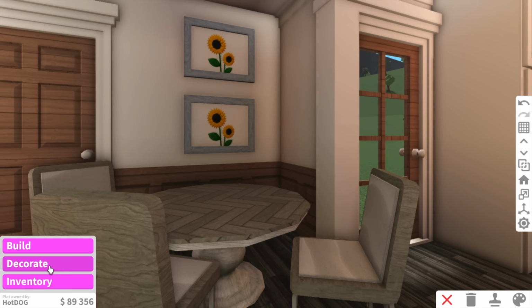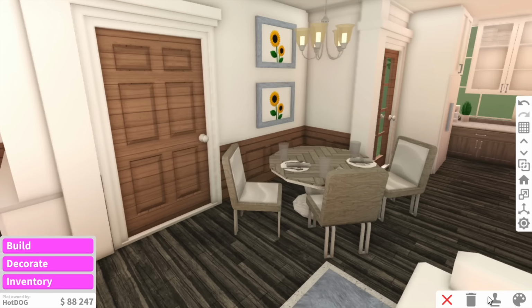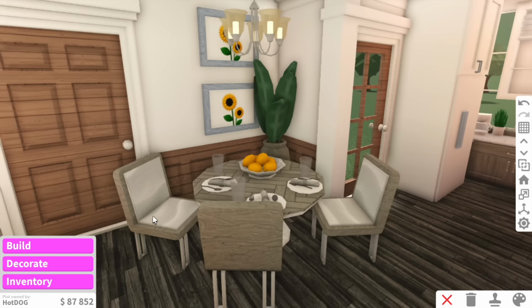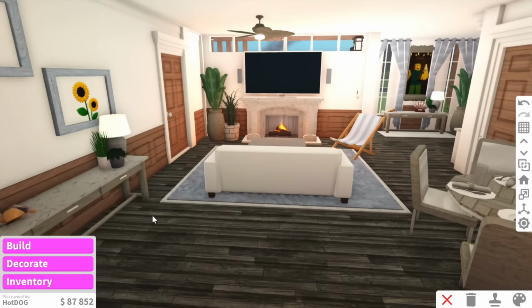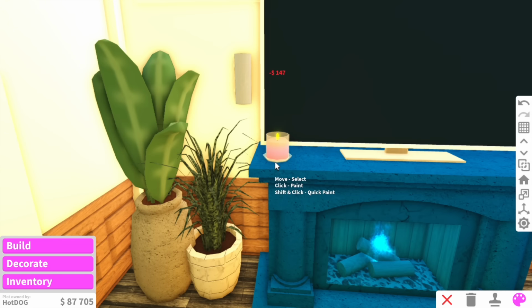All right, so for the dining table, even though we're on a budget, I'm still gonna set the table, make it nice and pretty. There's also just like something missing back here. So we shall be adding another lemon bowl. Okay, I think that is the dining table done. Another thing I need to add in here is more candles to make it more cozy, because right now we are lacking in the candle department.